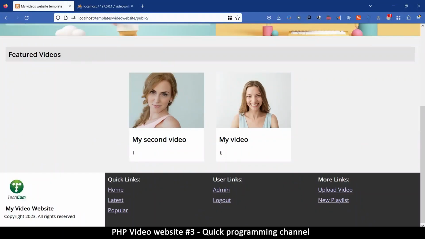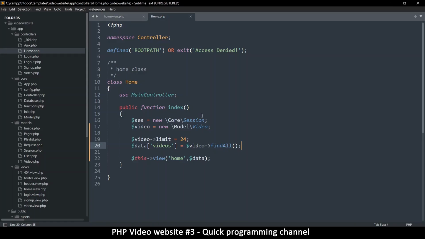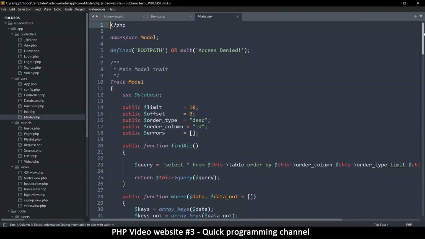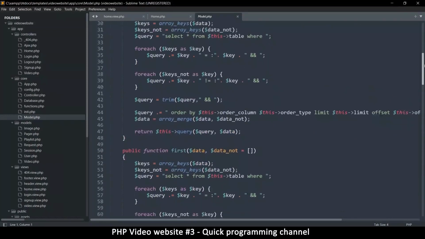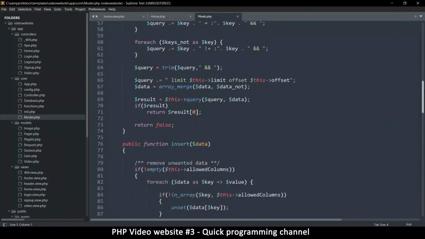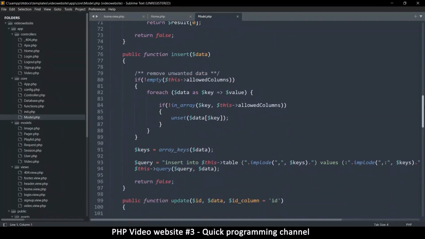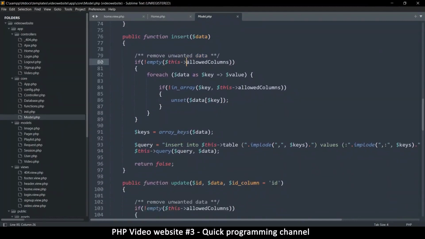Very straightforward. But we don't have playlists here. Now what I want is for every time I read from this, I should, what to do here? Wait. If I go to the model trait, there's a where clause. I'm looking for the, okay, so in the insert there's this remove unwanted and so on.